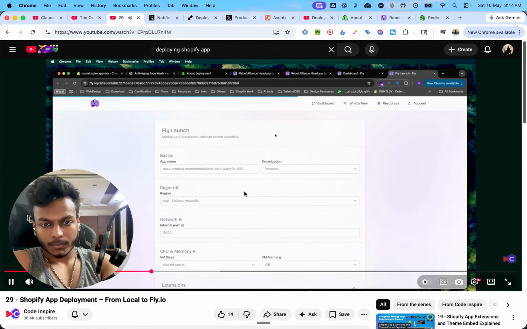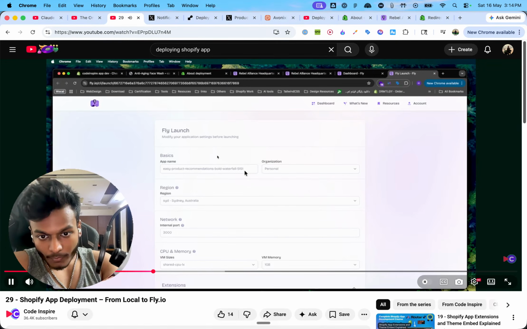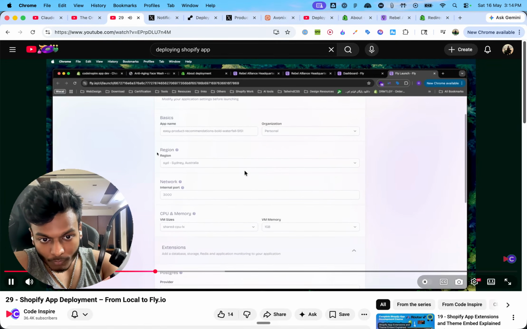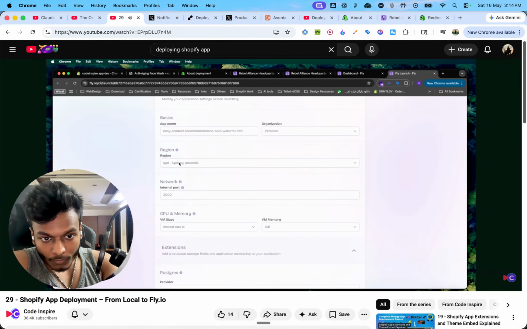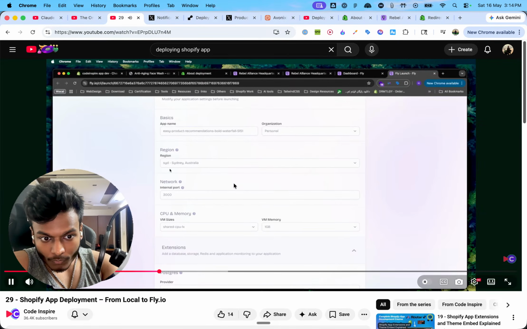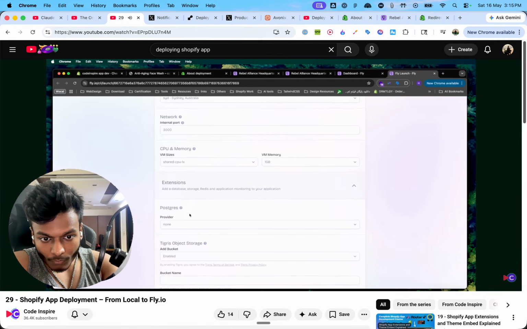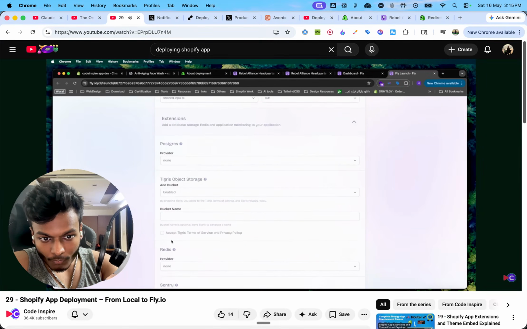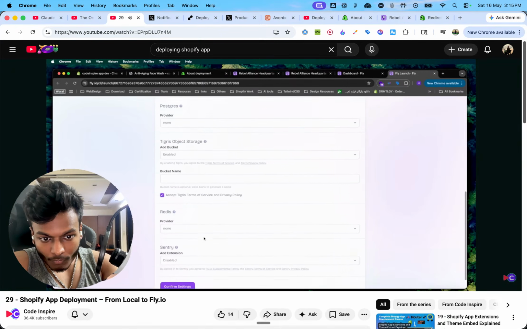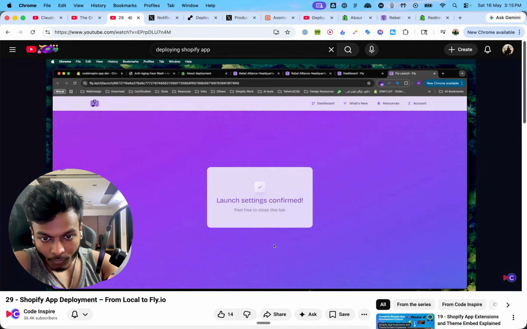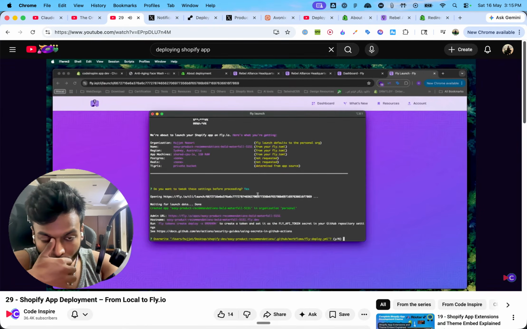It will prompt you for some of the basic configuration for the server. For example, where do you want the origin of the server? For me, it is Sydney, Australia. This is the closest to me. The rest of the settings, just leave as they are, except you check accept terms and services, and then you confirm the settings. It is going to confirm that directly in your terminal.